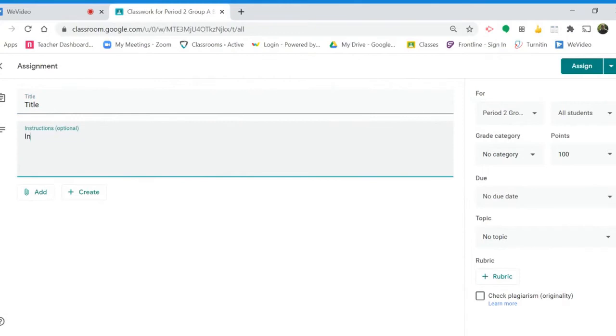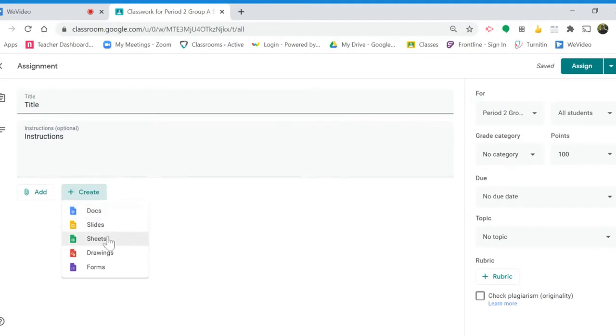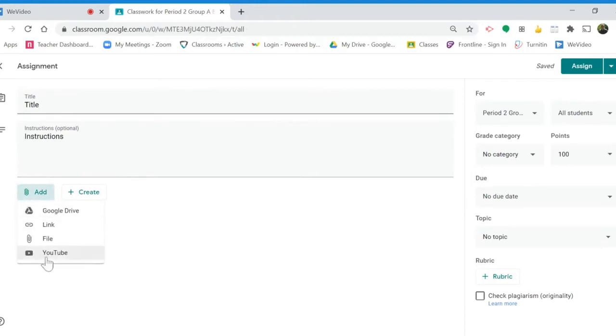You can write instructions. You can create new Google documents, slides, sheets, drawings, and forms that you wish to attach to the assignment. You can also use the add feature to add YouTube video links, attach documents from your computer, provide a link to a site on the internet, or attach something from Google Drive.